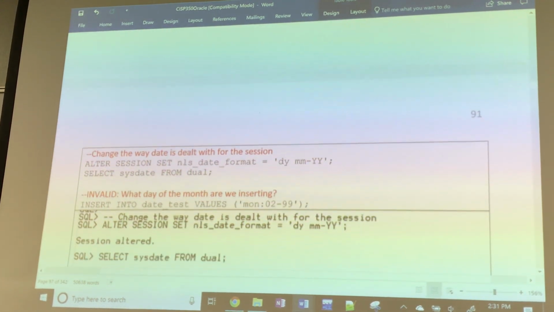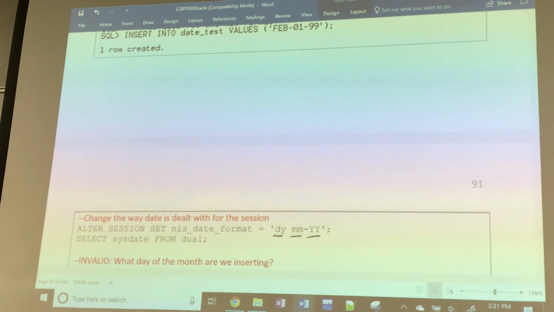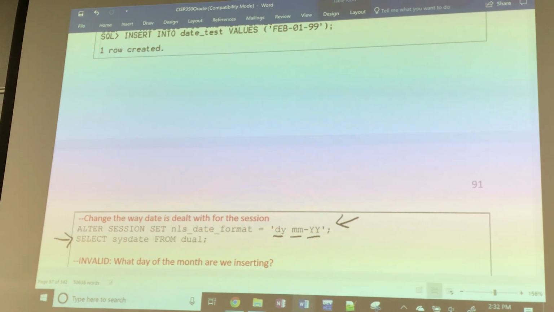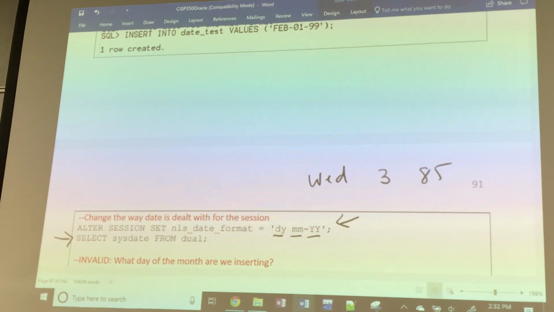Now, let's take a look at this. You do dy, mm, yy. Okay? I'll talk about this in just a few moments, but let's not worry about it. So here we're changing the format. So dy is like Wednesday. Month is like month of 3. And year is like, I don't know, 85.